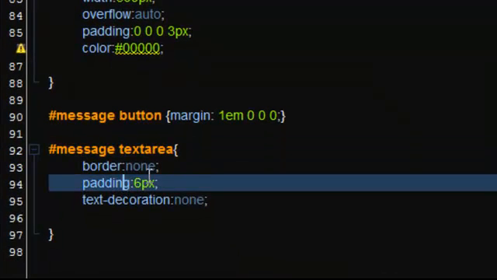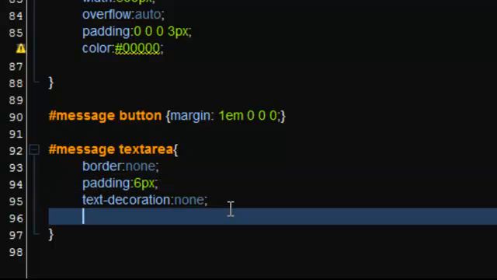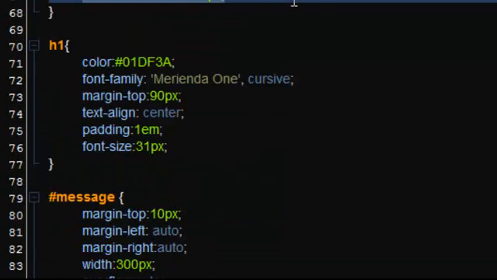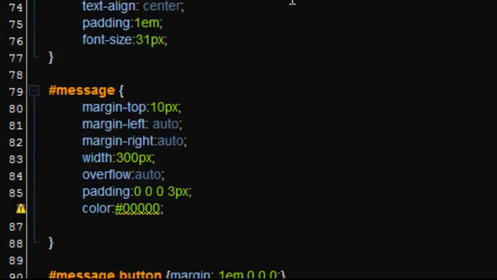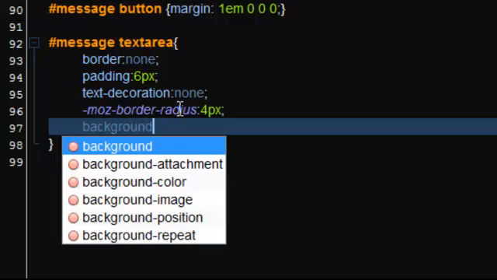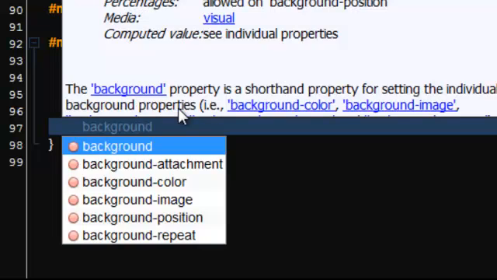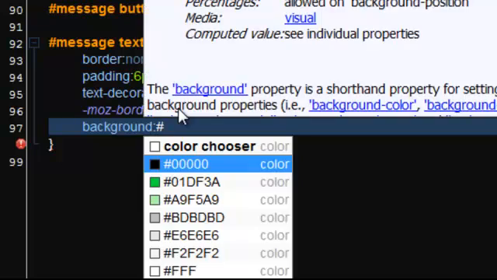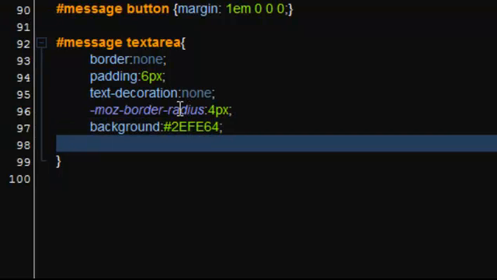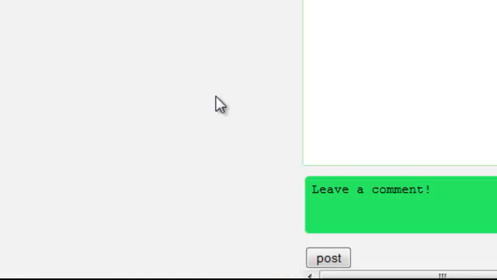Okay, so let's go back to the message text area. We have text decoration none. Let's give it a border. So let's go back. Actually, instead of writing that, let's go back up here, and let's give it a border radius. Yeah, let's use the same, about 4 pixels. Let's give it a background color. 2EFE64 about there, and let's test that. Yeah, I like that.